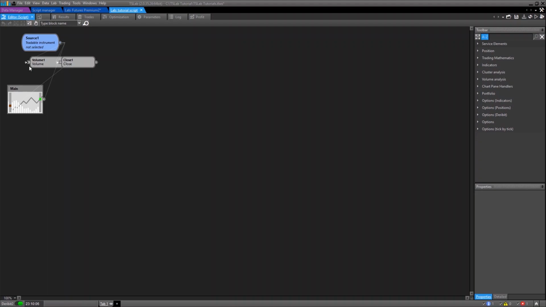TSLab has automatically created several blocks for the script. We will not be using the volume block, so let's get rid of that. Simply click on it to select, then press delete. Now we're left with a tradable instrument block, a close block, and the main chart block.